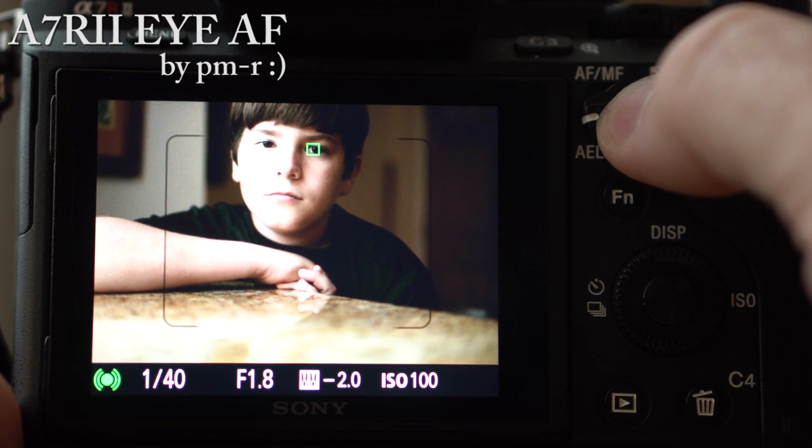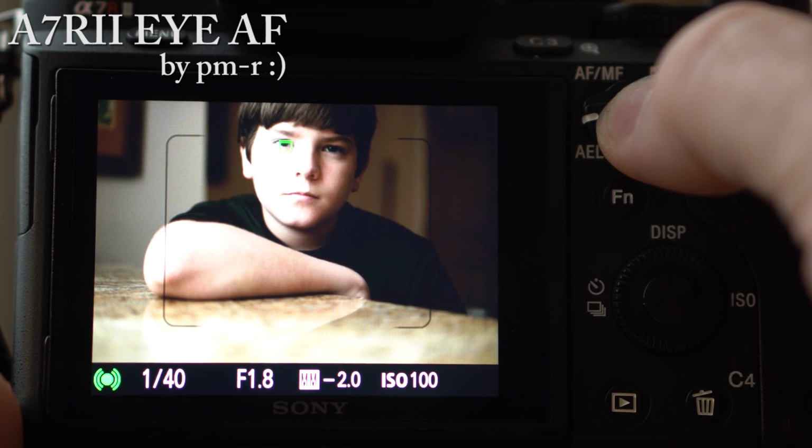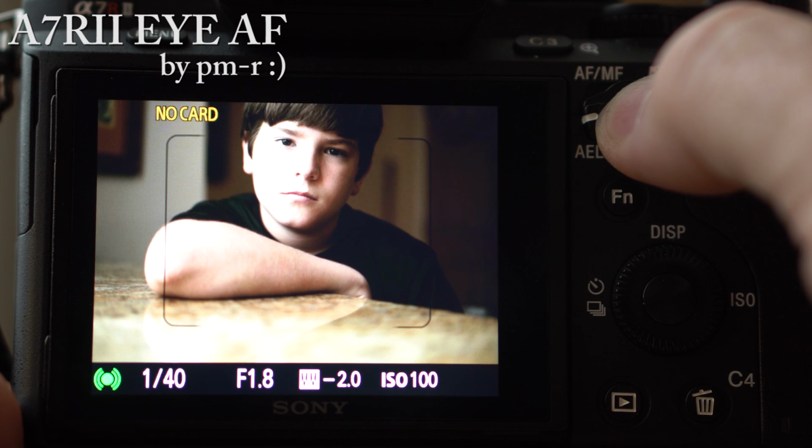And as long as you hold your button down and you have the camera set to continuous AFC focus, it's going to continue to focus no matter what. It's very cool. Hope this is helping you.